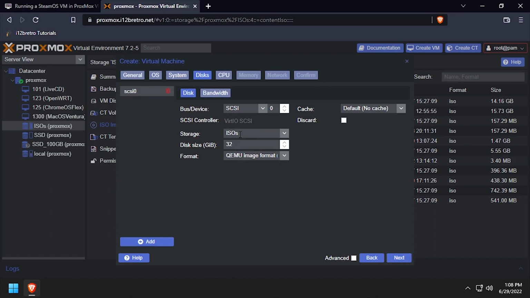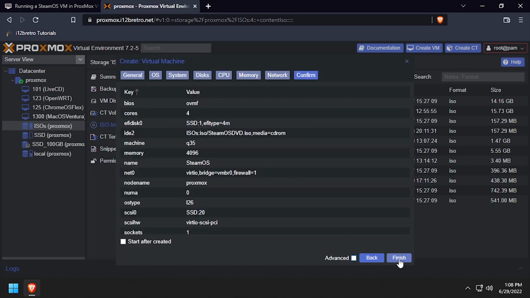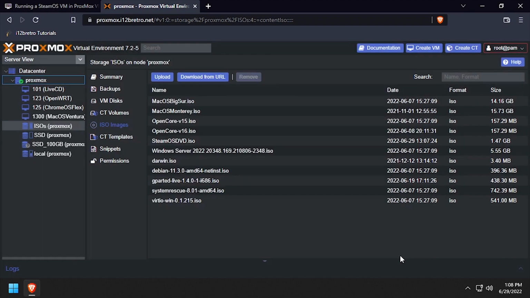On the Disks tab, set the storage device to store the disk to, then set the disk size to at least 16 GB. On the CPU tab, set the number of cores to 2 or more, and the type to host, then set the memory to 4 GB or more. Accept the defaults on the Network tab, then click Finish.